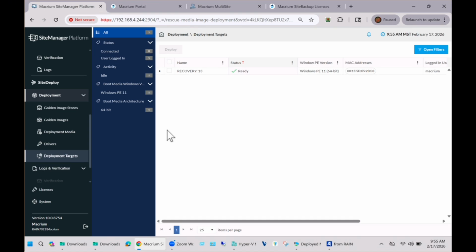And it also gives you some additional options that you don't get if you use the deploy button directly from the deployment media. Okay, so I think this is a very important video in the series, especially if you intend to do imaging on a lot of machines. We're going to save you a lot of time showing you this method. So what we're going to use here is the deployment targets menu inside our Site Manager management console.